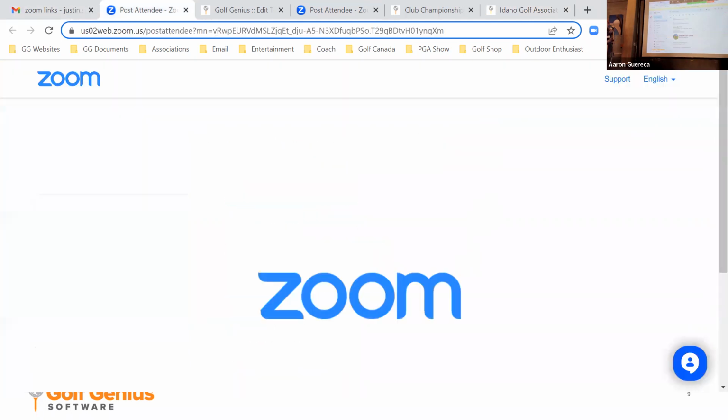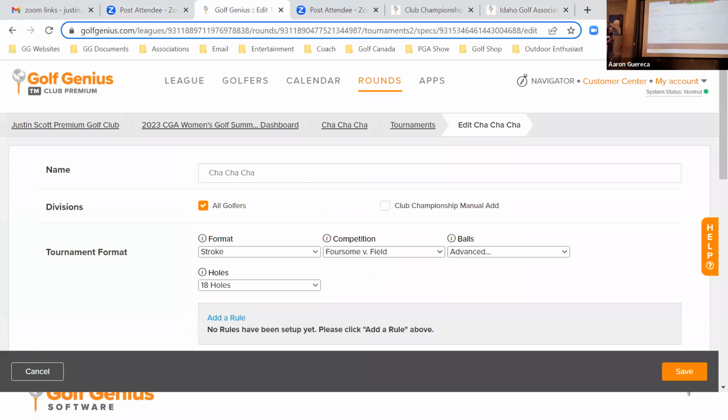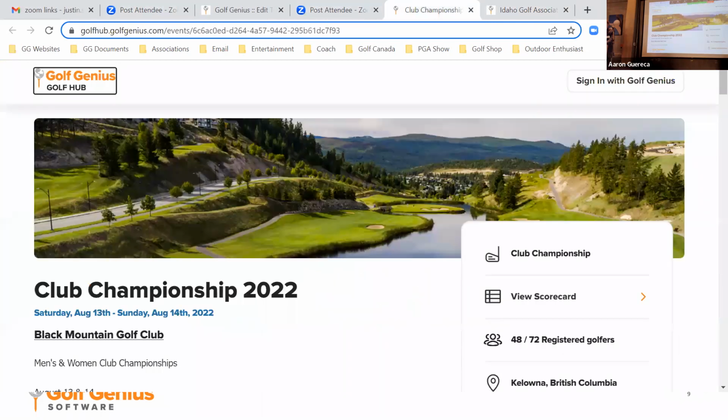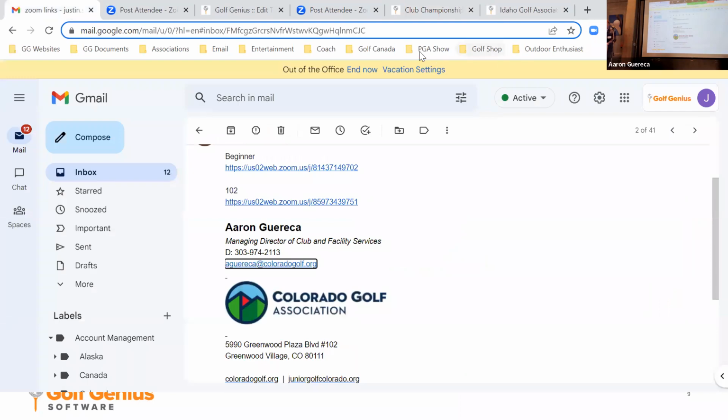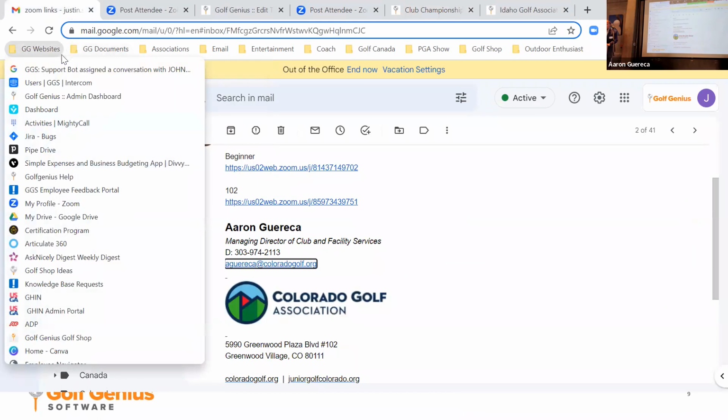Hey, Justin, while you're doing that, we did have a question come through. Can you use another merchant provider other than Stripe? Are Zelle and Venmo options? Unfortunately not. Stripe is the only option. And my apologies here.